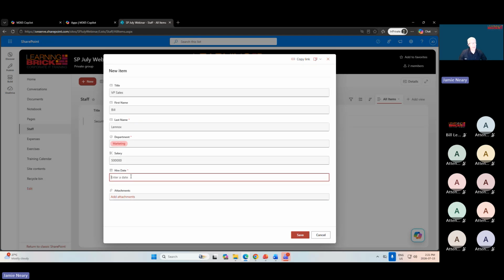I'll go down to hire date. Now, hire date I have is mandatory. It's got a nice little red star on there. Now, let's say I accidentally forget about that. Okay, there's also a spot for attachments. So if I had a picture of Bill and I wanted to add it on, or I've got a CV, or anything, like acceptable use policies that he's signed off on, I can include things like that as well. Very much like if you wanted to put an attachment onto an email.